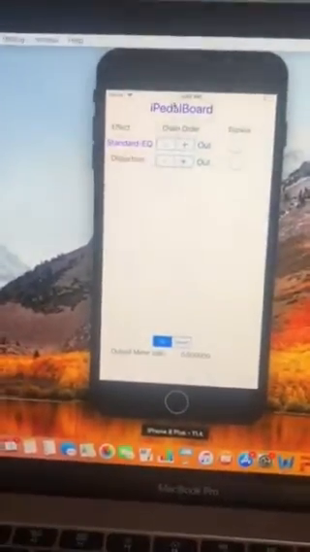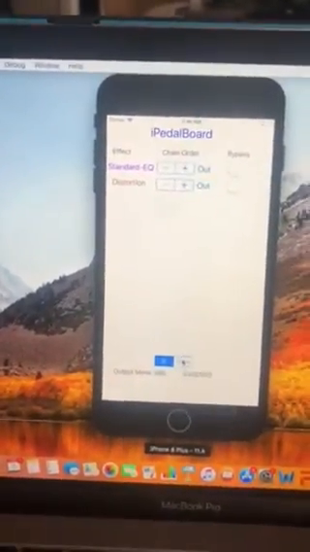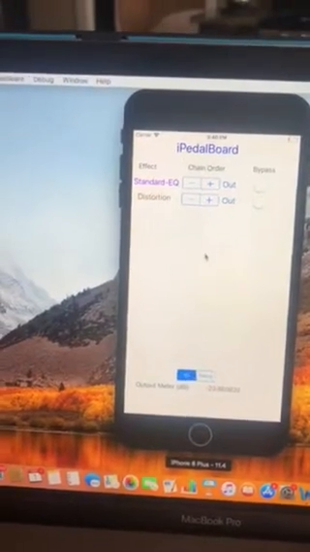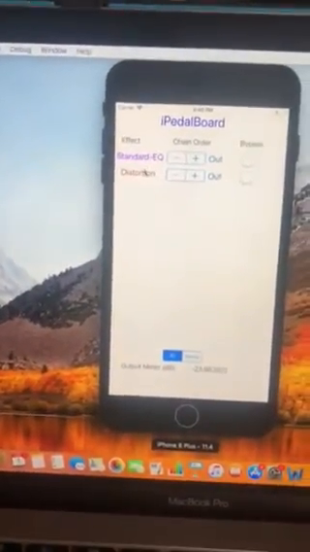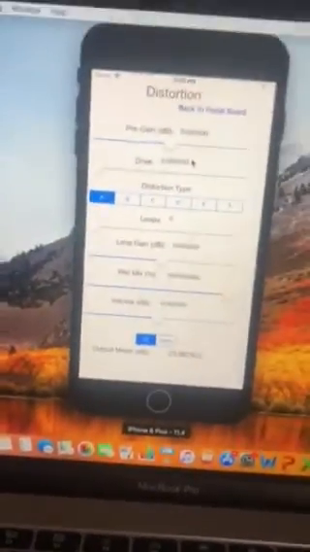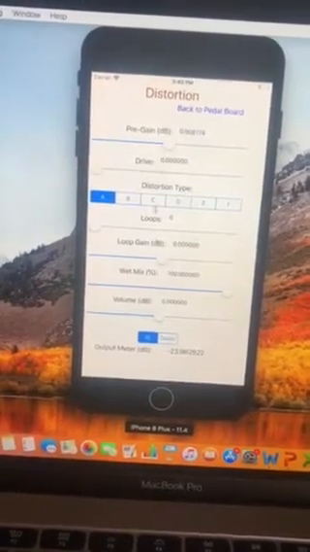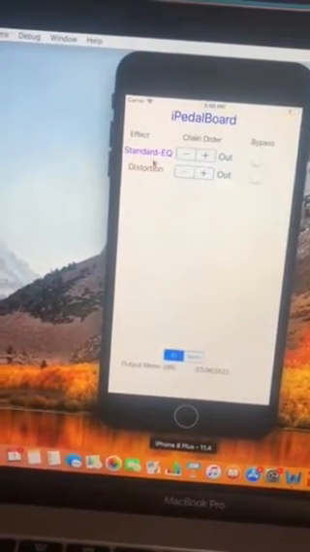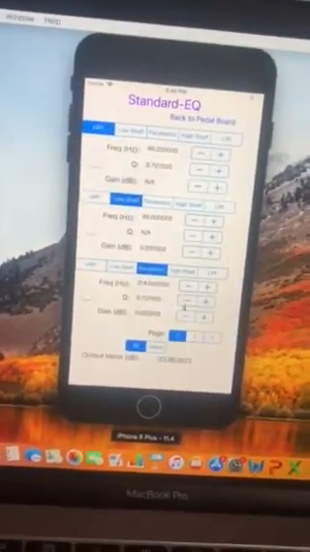Okay, so we open to this page, and from this page, we have the option to start playing audio. We also have these two effects, distortion and standard EQ. Distortion is a lot like what you saw last time, with the similar controls. And for EQ, I've got 3 per page.